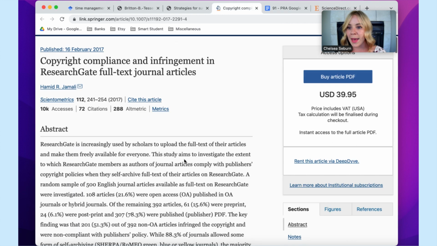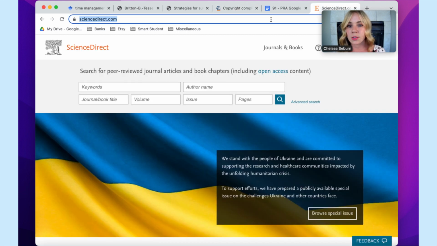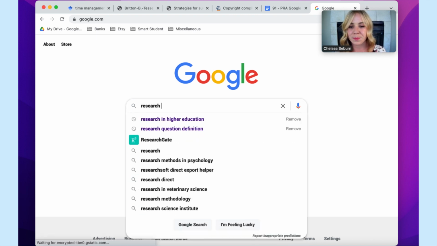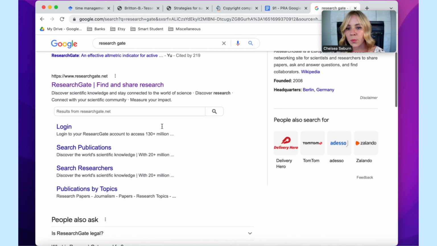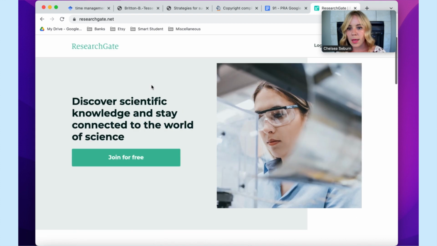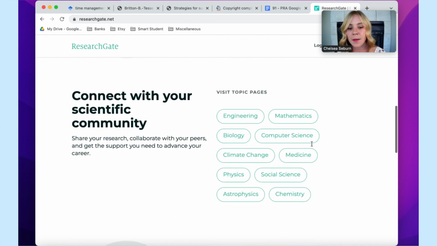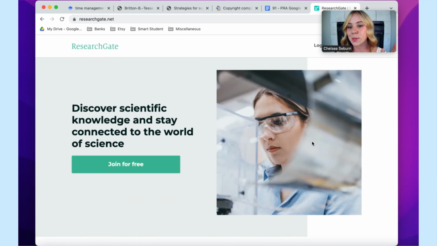Now I want to show you an example of an instance where it may not be peer-reviewed. So once again, we really like this article. We see that it was published in ResearchGate. We're not sure exactly what ResearchGate is. So let's go back to Google, or you can quite literally type in ResearchGate there, but I'm going to use Google. Here we go. ResearchGate. We click on this and we see that this is a site all about research. It says discover research, access over 135 million publication pages. Well, that kind of sounds like you'd find peer-reviewed sources here, but nothing on here actually says peer-reviewed.